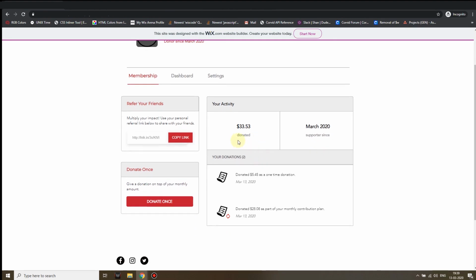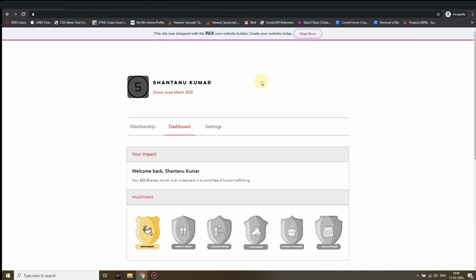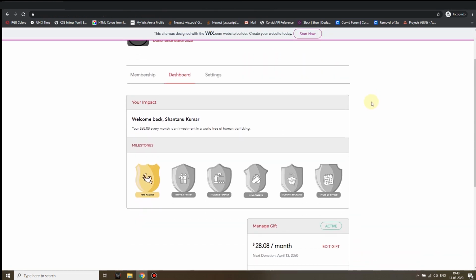And you can see that my total has been updated. And now I can see that I have been charged 5.45 as a one-time donation. So even the visuals are different, the text is different based on what I'm donating. Now let's go ahead and go to dashboard. So on this dashboard page, you can see that I have more details.